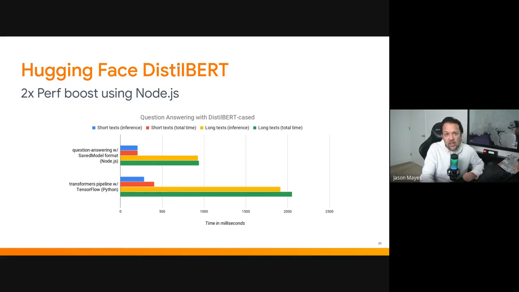Now, all that fancy word means is that we're doing some natural language processing here, and this is to understand some human language stuff. But by converting the pre and post processing steps to Node.js, they saw a 2 times performance boost over Python equivalent, which is amazing. That's like really, really great. And it could be the difference between something running in real time or not.